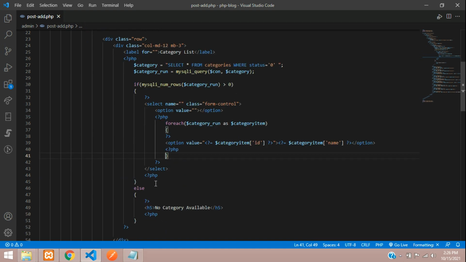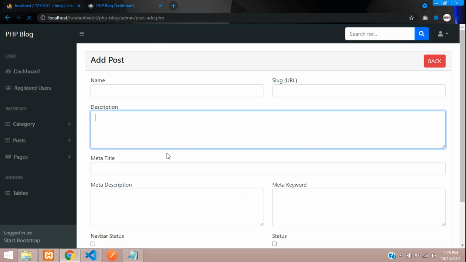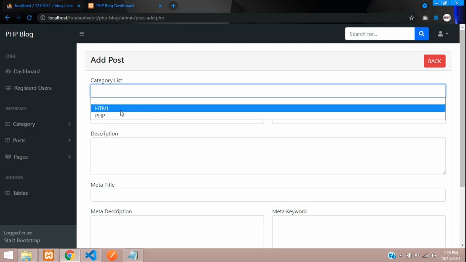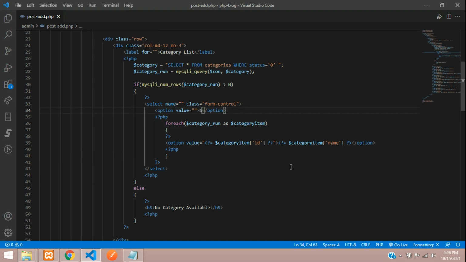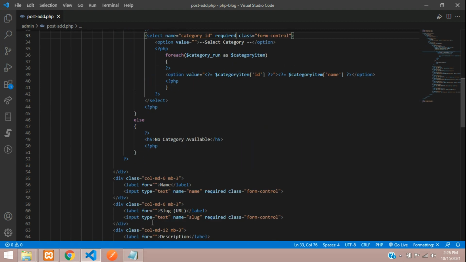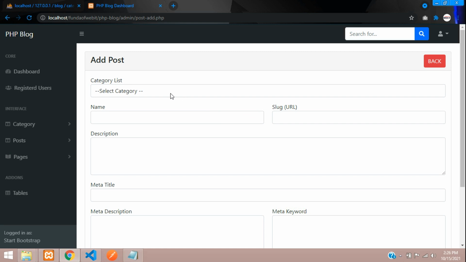All set. And now, guys, let's refresh and check the output. Okay, so you have got the data, guys, but you need to mention that first record as here, select category. All set. And now, guys, you will just mention that into your name attribute, category ID, and you need to give this as required. Okay, so make sure you are giving the required field. Refresh. Perfect. So select category, HTML or PHP.